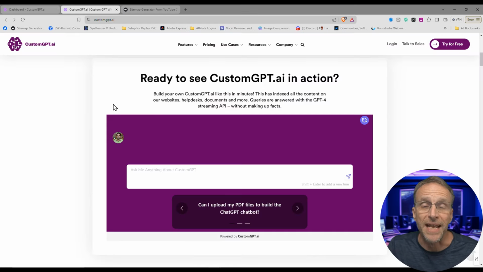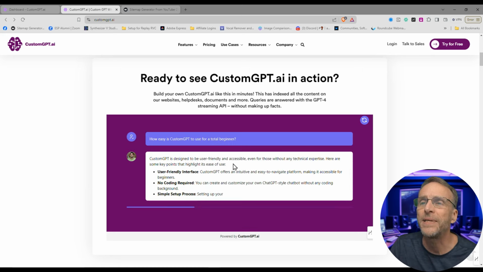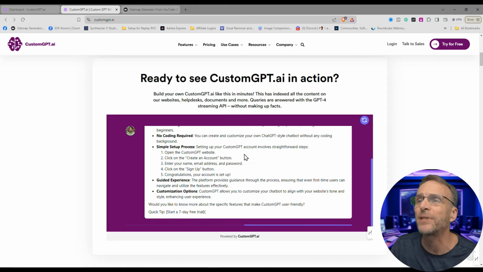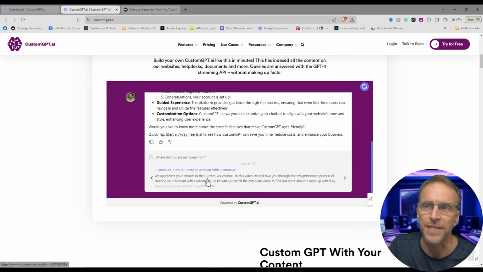Right here on their webpage, they have an example of how you can embed one of these chatbots onto your site. In this case, it's just embedded here, and the information that it's quote unquote trained on is CustomGPT as a service. So I could ask anything about it. How easy is CustomGPT to use for a total beginner? CustomGPT is designed to be user-friendly and accessible, even for those, etc. And as you scroll down, you'll see, where did this answer come from? You can always check the references. So in this case, it came from this page, how to create an account with CustomGPT, right here on this site.